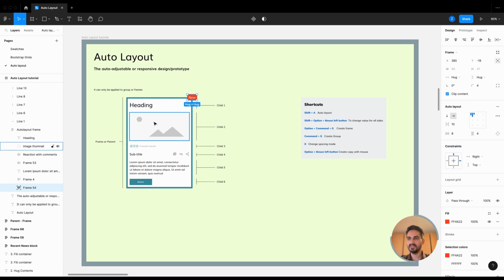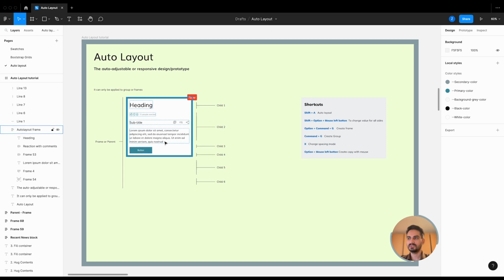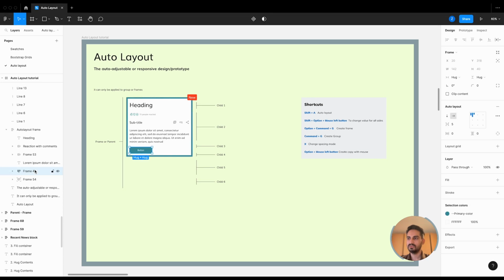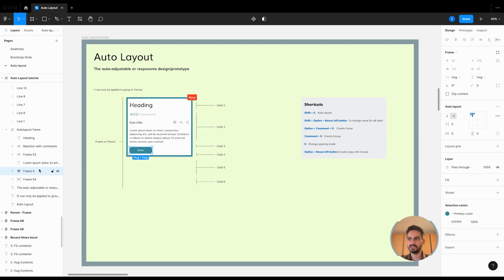So what do I mean by auto adjustable? For example, I delete this image thumbnail, that is the second child. You can see that the rest of the children are adjusting themselves, and the parent container is adjusting its height according to its child items. And now if I go ahead and try to remove this button, that is the 6th child, you can see that its parent frame is adjusting itself. This is how it's auto adjustable.